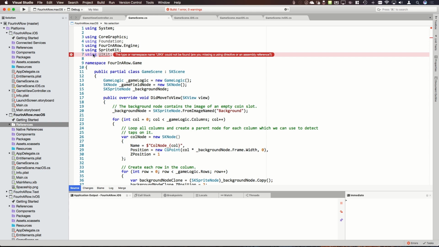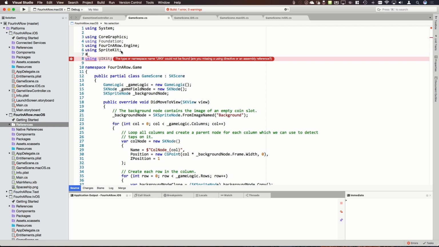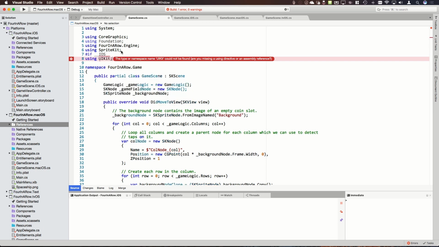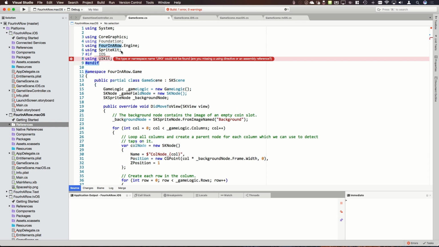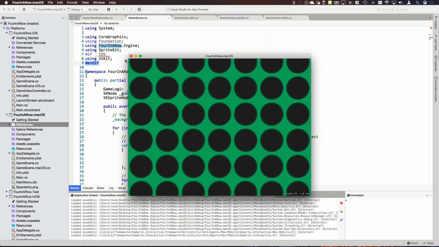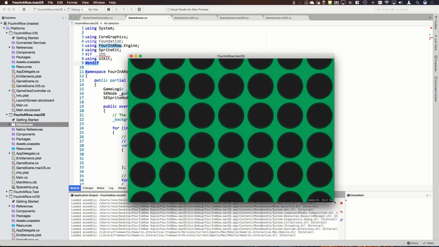Oh, here's one more. So you see we are using UIKit. Well, we don't have UIKit on the Mac. What can we do? Well, thanks to file linking, we could just say if we are on iOS, then we want to use UIKit. And we see if that helps. Because otherwise we potentially have to reference or use AppKit instead. And we see this is working.